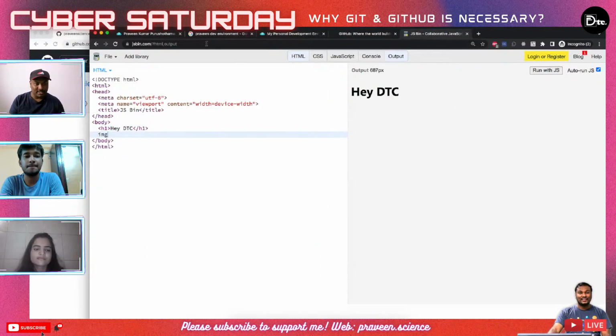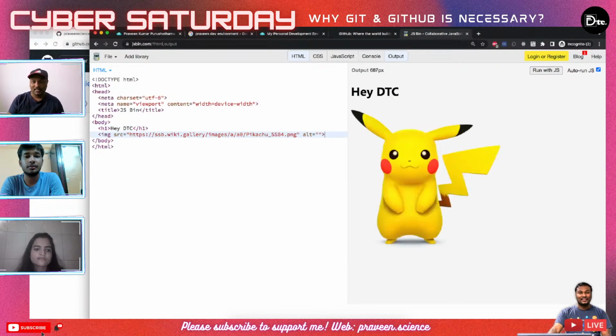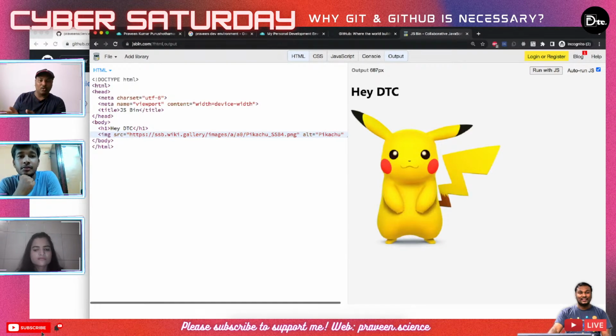So if I put an img src and then put Pikachu, I could immediately see the output on the right side of the screen. So this is the specialty of this website. And with that, let me quickly check the YouTube side of things as well.